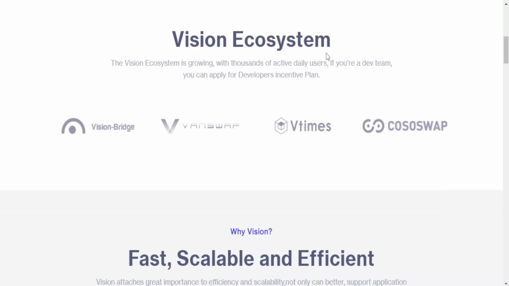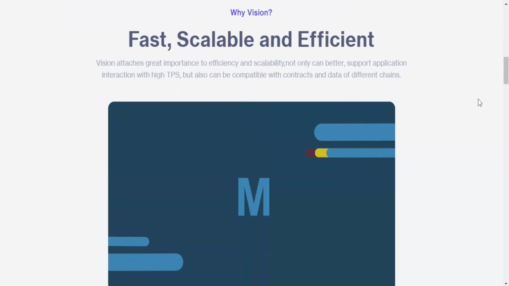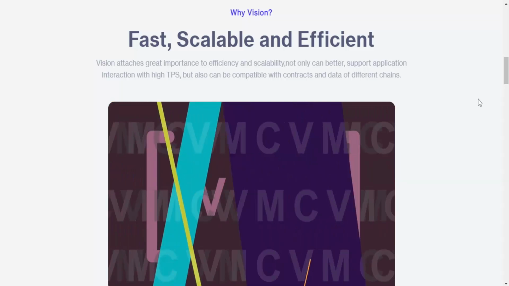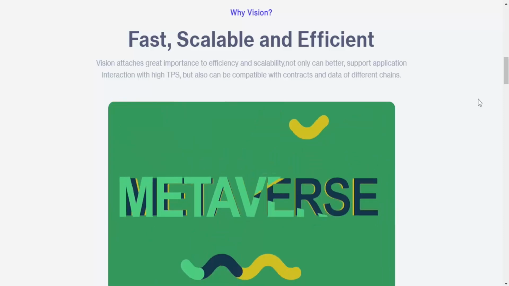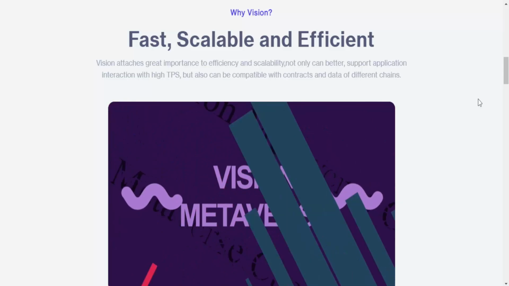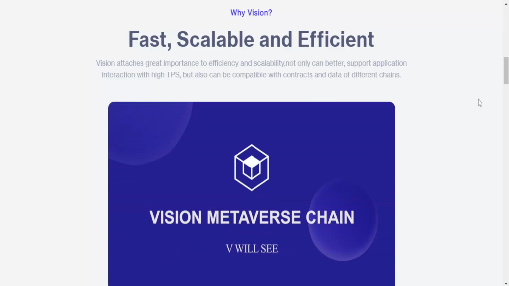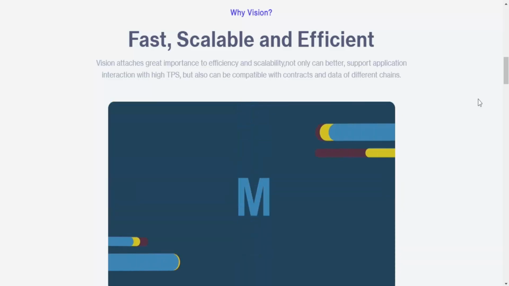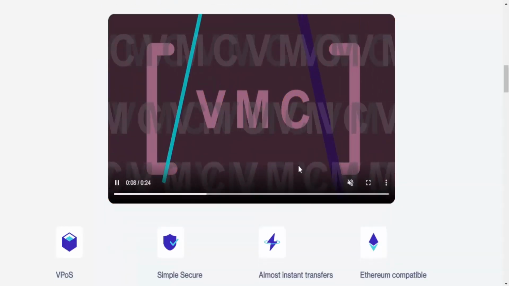So here we got some partners of the project, so that's very important to grow. And why Vision? Fast, scalable and efficient. So those are the three words that describe this product. Vision attaches great importance to efficiency and scalability, and not only can better support application interaction with high TPS, but also can be compatible with contracts and data of different chains. So of course, very cool.